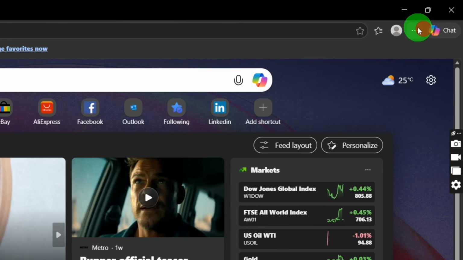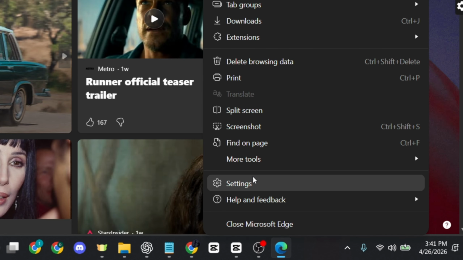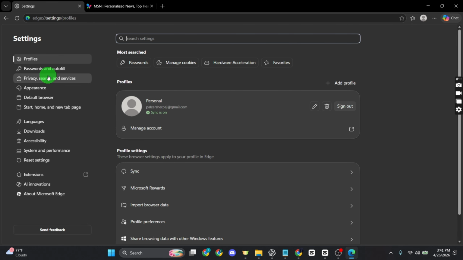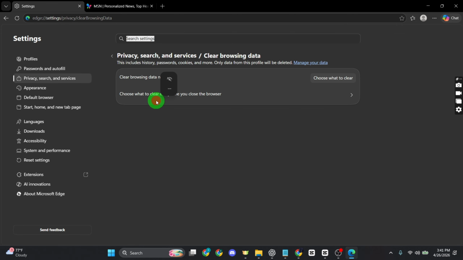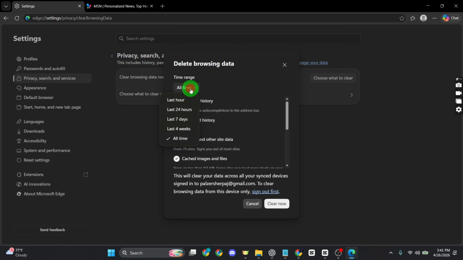Click the three dots at the top right and go to Settings. Go to Privacy, Search and Services, then choose Clear Browsing Data. Click on Choose What to Clear. Set the time range to All Time.